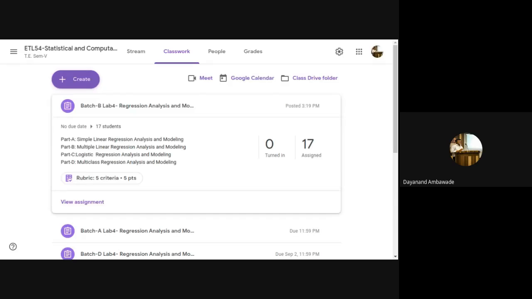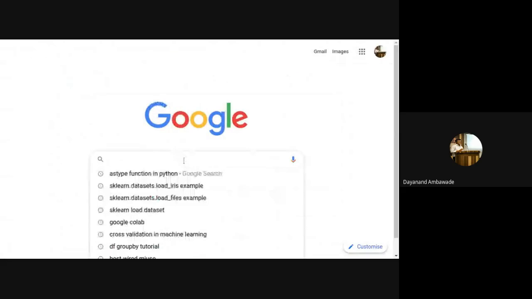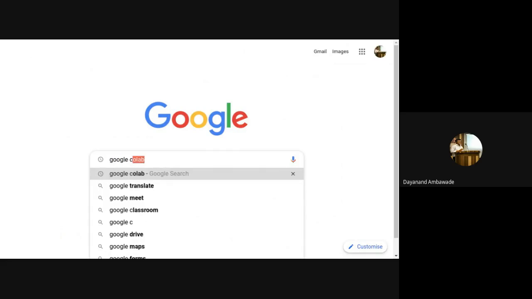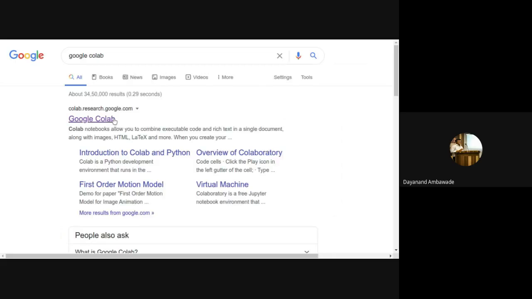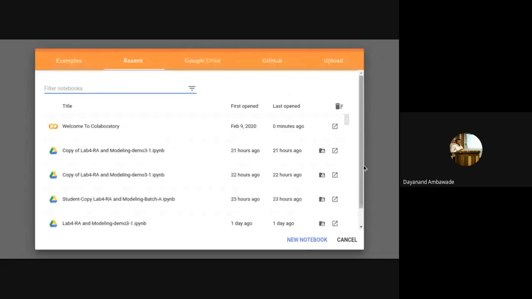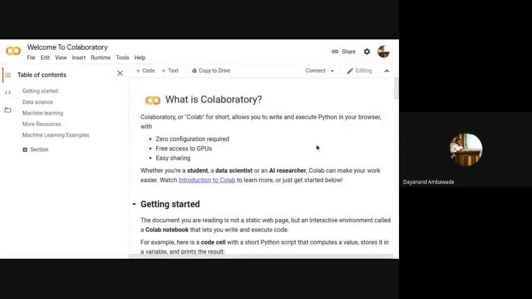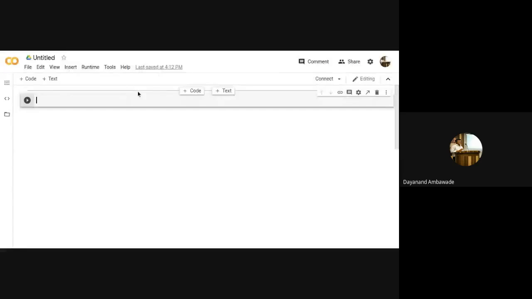Let's go to the Google search engine. Let's do it step by step and just search for Google Colab. Open a new Jupyter notebook in Google Colab. It will take time because it's laying out a notebook for me. Yes, so now my notebook is ready.